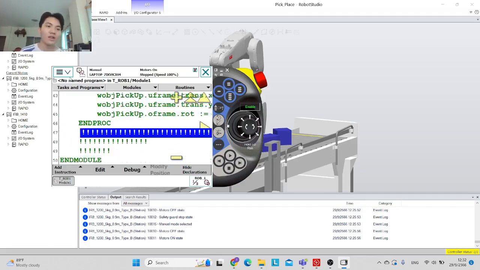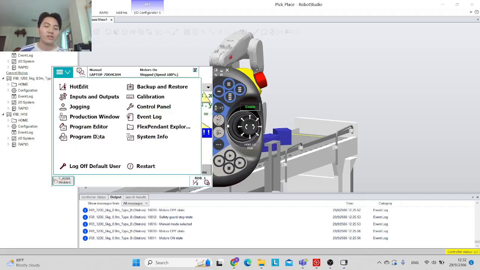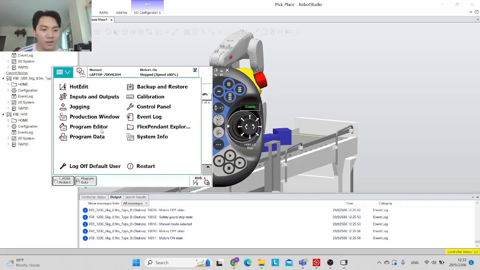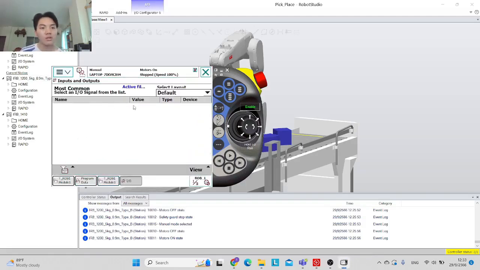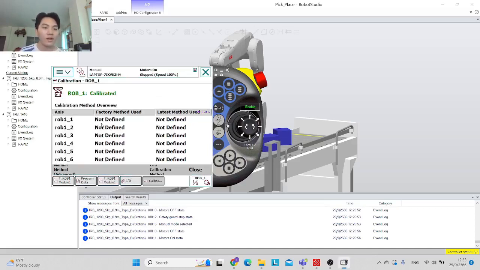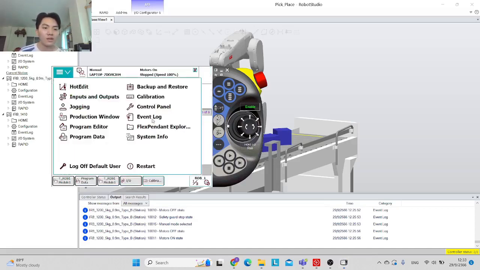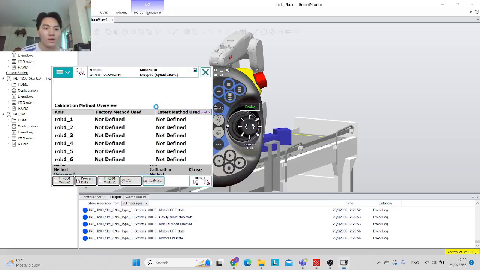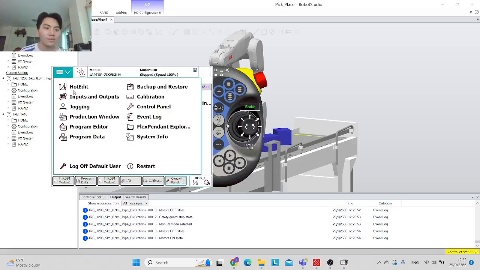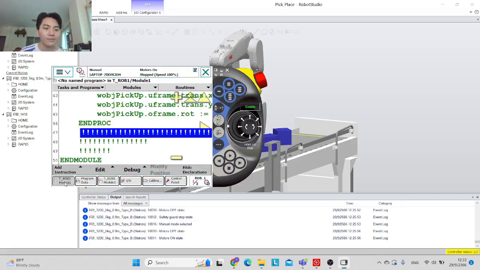So this is the end of this robot, and this is the data. It's like a to data and low data, and yes, input output is setting up as a default and calibration. Nothing to do. Control panel, thing to do.